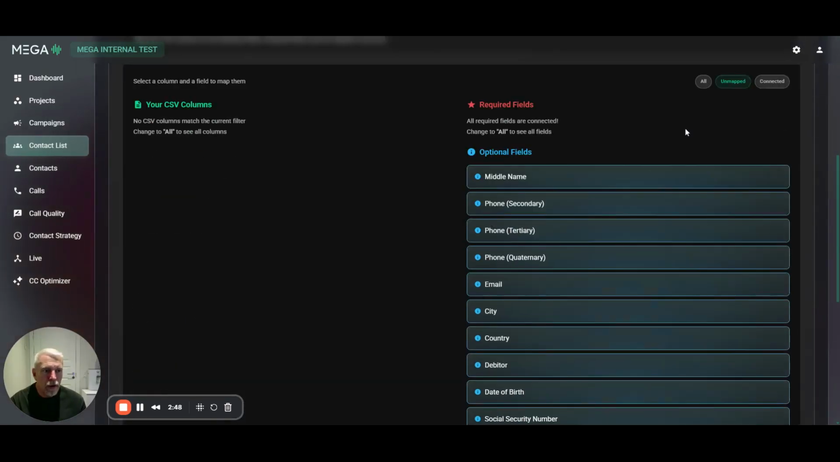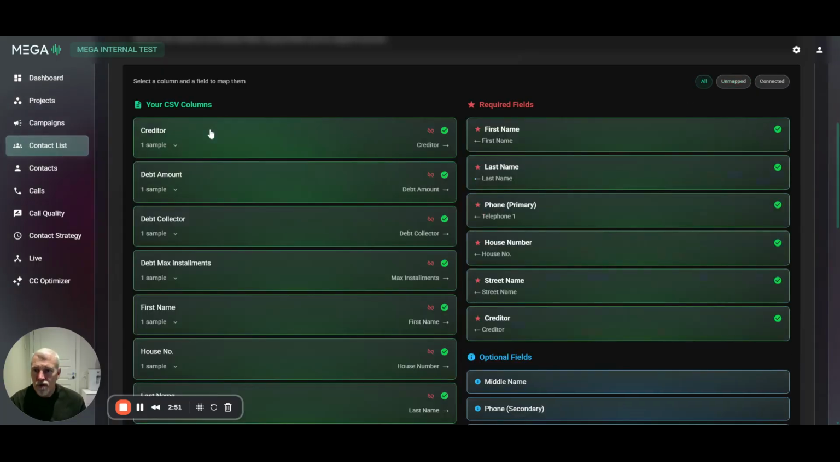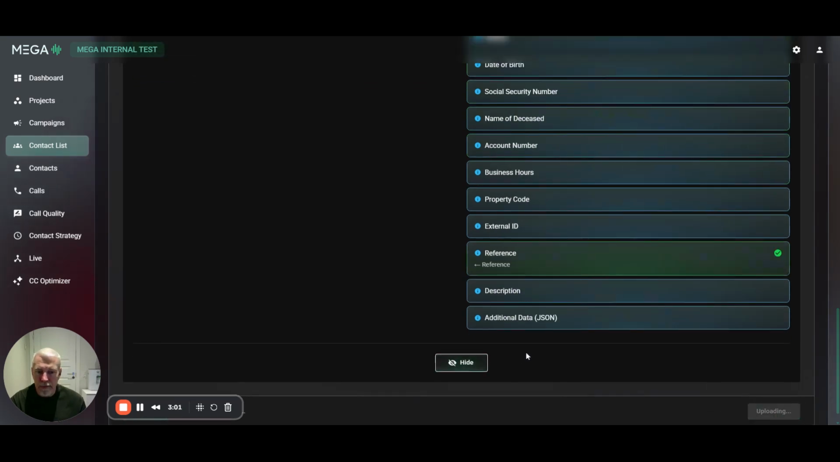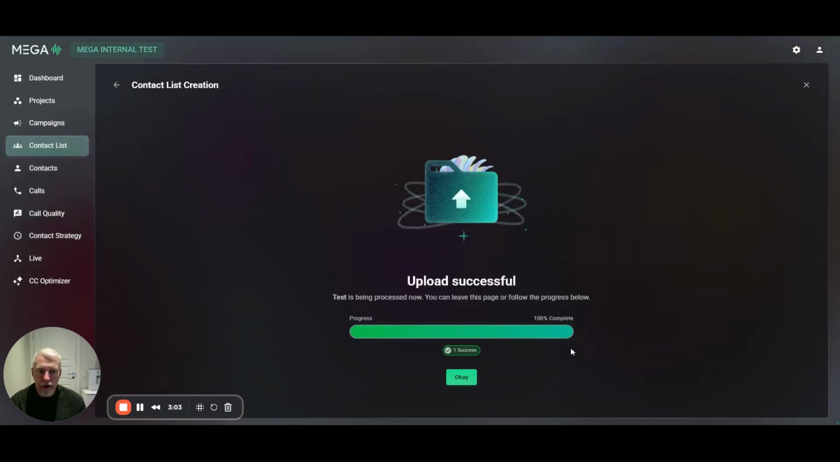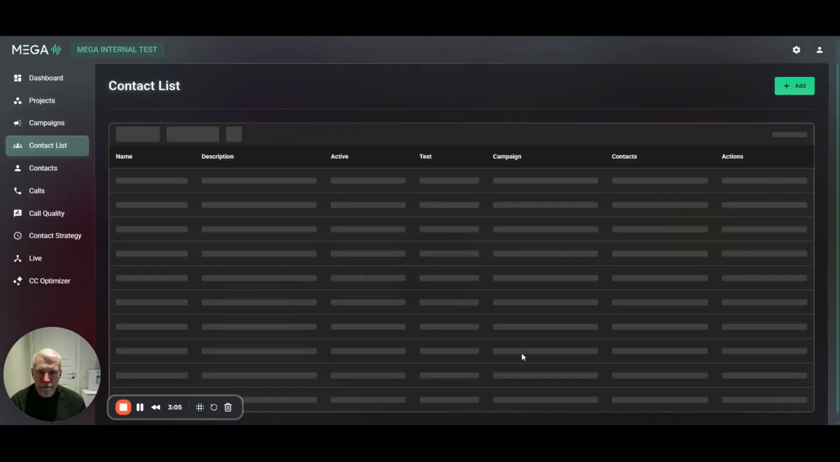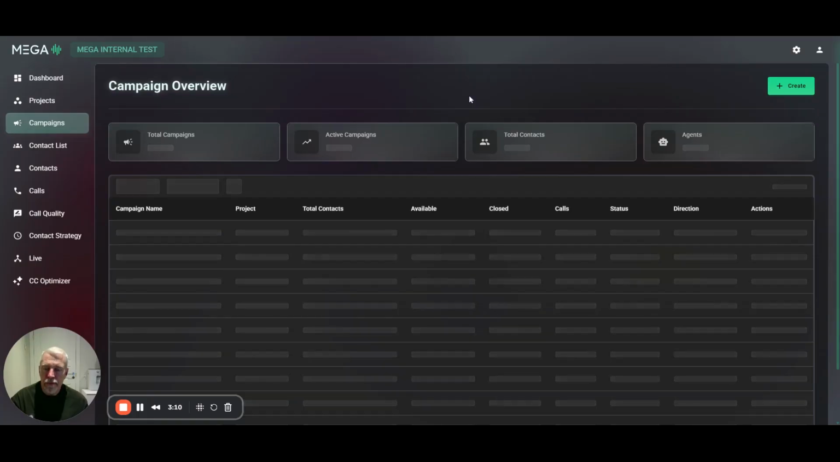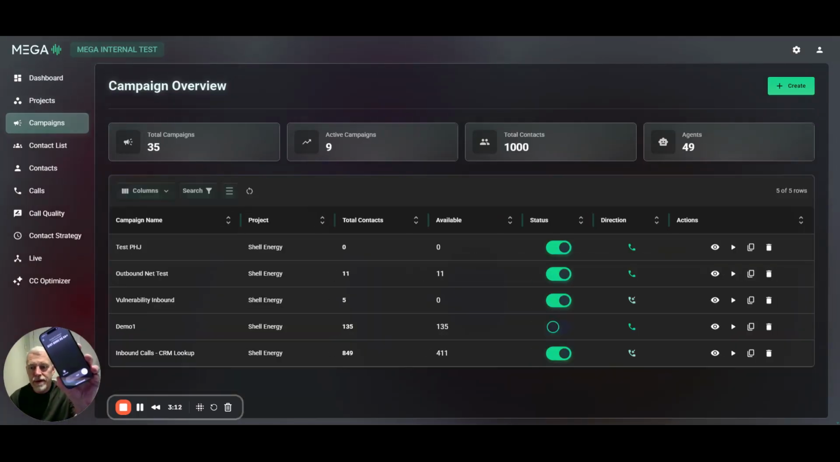Let me show you how the data looks. To the left, we have the CSV columns, and to the right, we have the database fields. Everything here is mapped. So I basically just have to press upload. And now it will be uploaded. And then I can go back to the campaign. What you actually see here is my phone is calling. So let's hear the call.